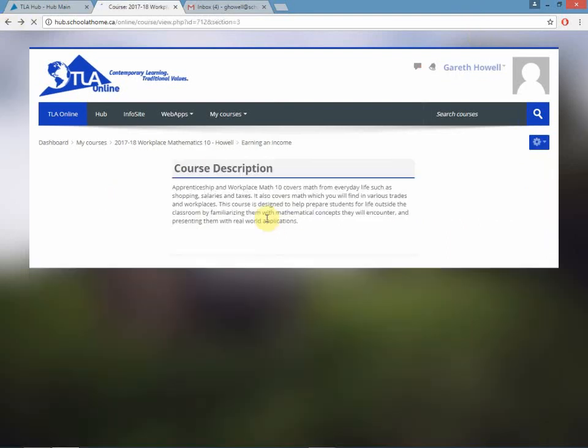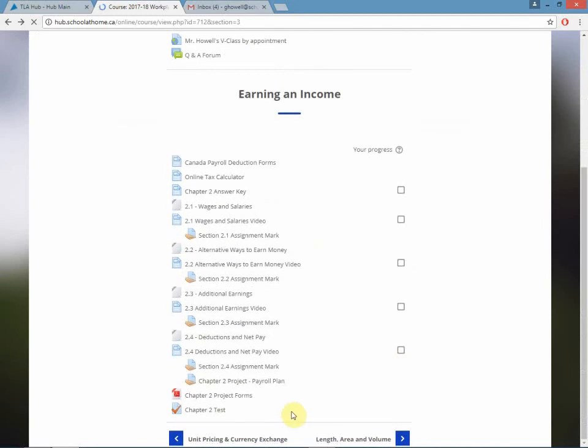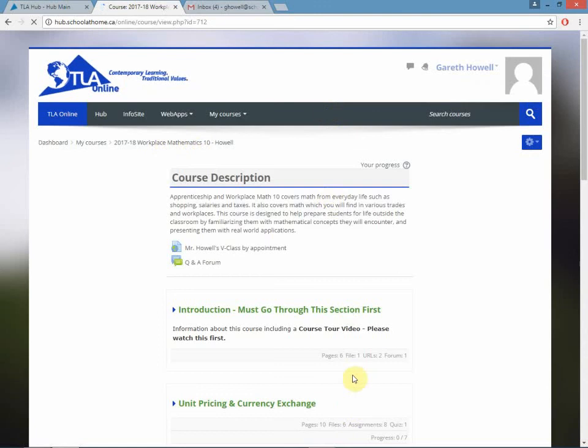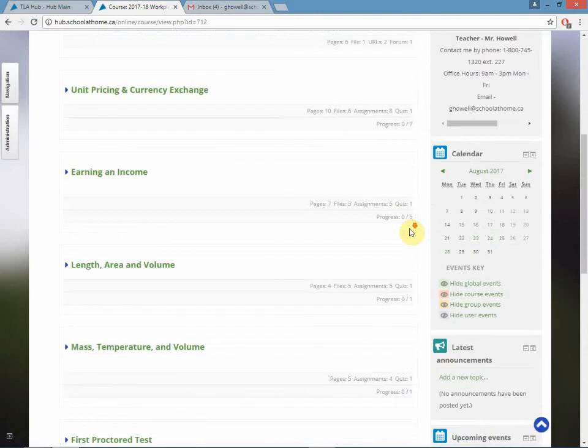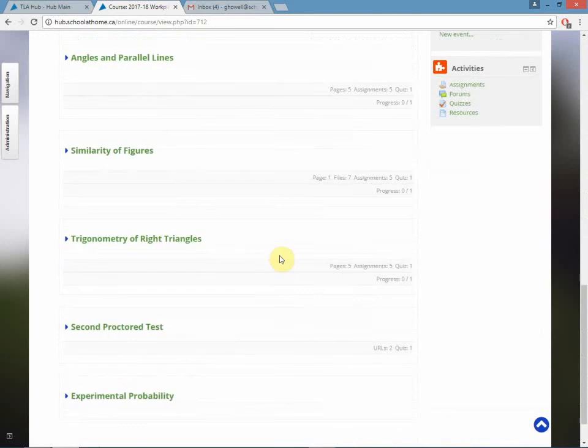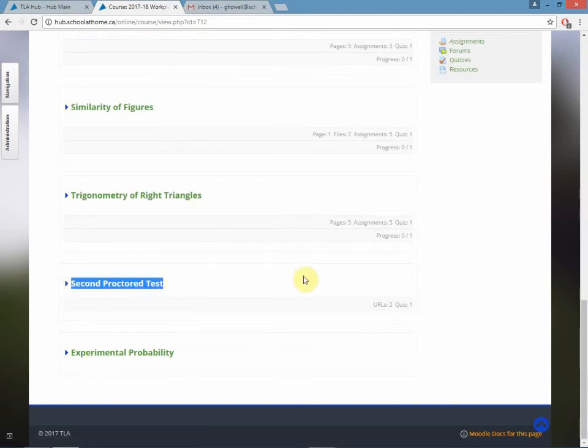So apart from that, apart from each chapter and every section, which is basically set up the same way, you'll notice in the main description of the course, or the main page of the course, that as you get halfway through, there's a proctored test, and at the end, there's also a proctored test. And at the very end, there's one section on experimental probability that is not on the proctored test. I have it after, so there's no confusion there.